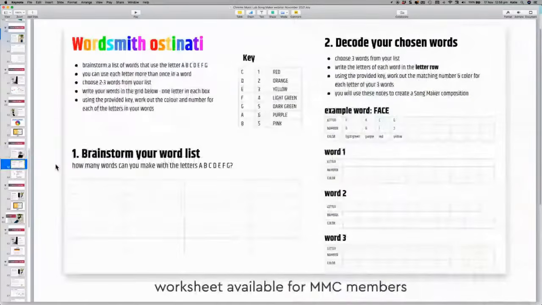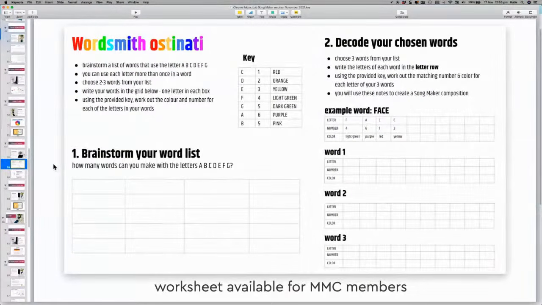So here again, members of the community, there will be this worksheet that you can use and adapt for your own purposes. There's a key here, which gives you the list of letters, the list of numbers, and the colors as they work in Songmaker. They can brainstorm all their words in this box down here. Then they're going to choose 2 or 3 of the words, and write them in these boxes on the right-hand side and match up the numbers and the colors. They don't really need to as such, because the letters are what they need for creating notes in Songmaker. But if the students need the colors to match up with it, it's really good if they can just pop that all here. I've got one example here just showing how that all works.